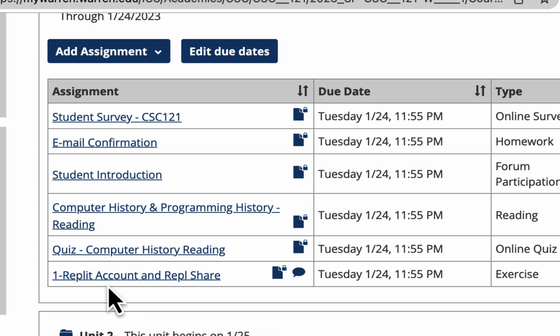And then what you're going to do is create a Replit account if you don't have one. If you have one, you're going to create a Repl in there and you're going to share it with me. And I will have a video on how to do that. And that's all you're going to have to do for Unit 1. So we'll dig into more programming stuff in Unit 2. If I have a second exercise up sooner, but I don't like to bombard you with too much stuff the first week.